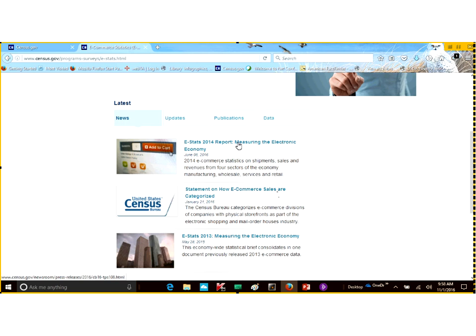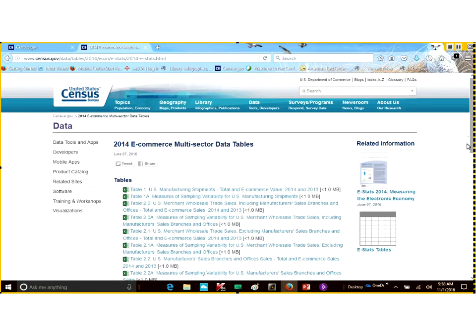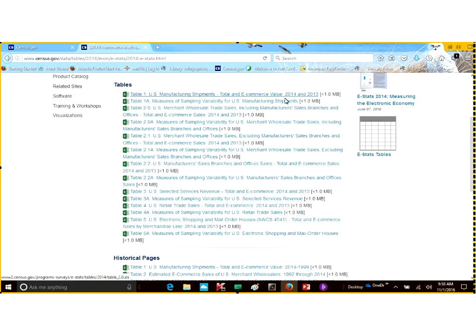So this is a report. I haven't been here in ever, so let me just see what's here. There's actually a report that talks about this and then provides tables and reports. Let me see if I can find some tables. So here it is. Here we have manufacturing. Different tables comparing 2013 and 2014, total e-commerce values. So this would be some of the data sets, Carolyn, related to e-commerce, because that's the electronic online sales.